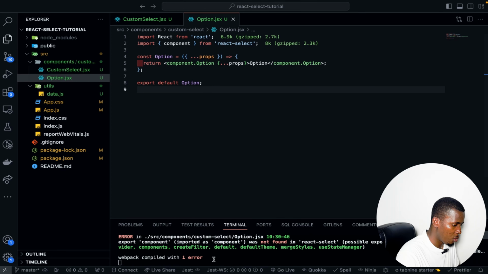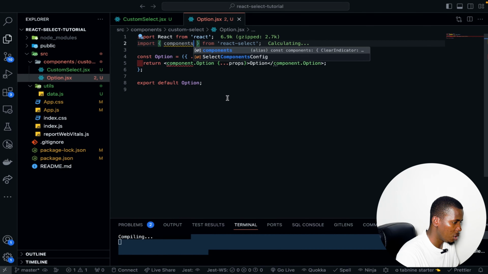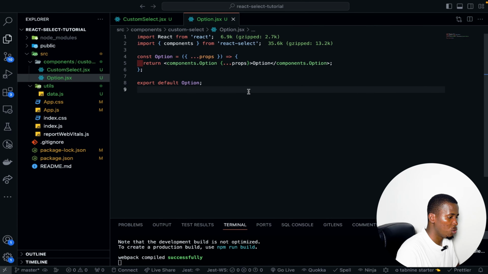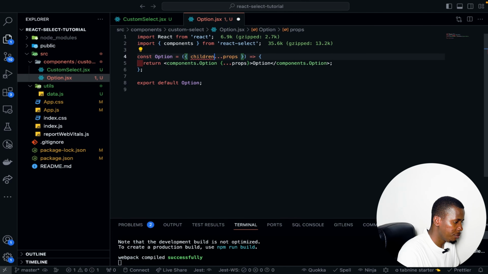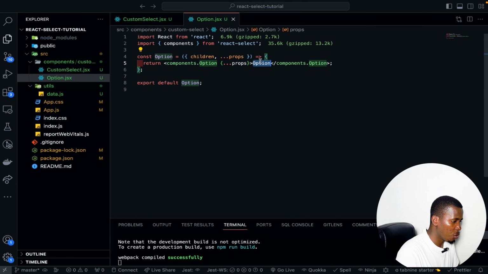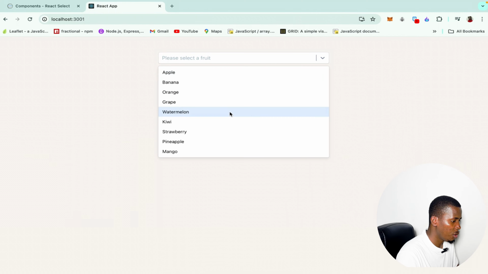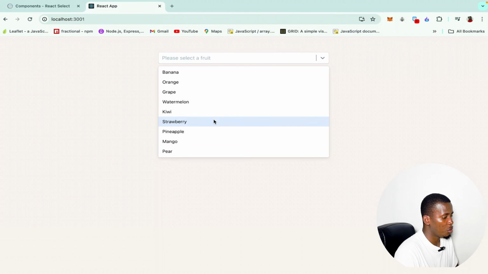Now I think we have an error on the console. This is because the import here is components and not component. With this, I think we should be fine. This also returns children, which is of course what we want to render here. Once this is done, come back to the page, and once you click on the drop down, you see that you have the exact same thing you had before using the custom component.